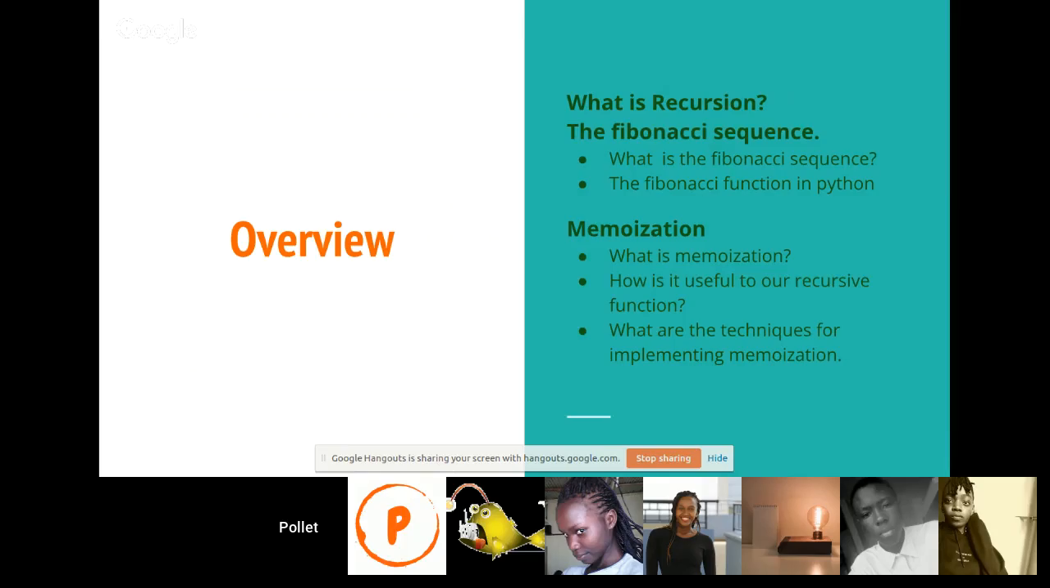Meetup. We'll be talking about recursive functions and memoization. We'll cover the meaning, the definition of recursion. And we know we have many recursive functions, for example, Fibonacci. That's the one we'll be covering today. We'll cover what the Fibonacci sequence is and how to write the function in Python. Then after that, we'll cover memoization, and we'll see how to use it to make the recursive function more efficient.